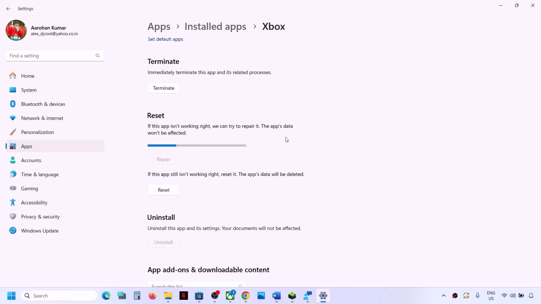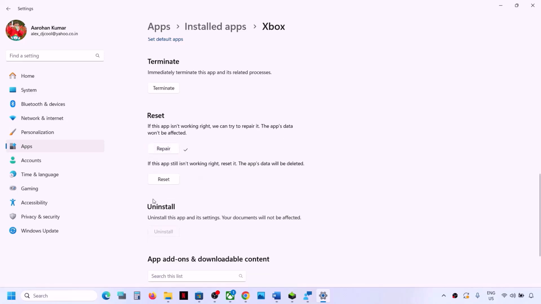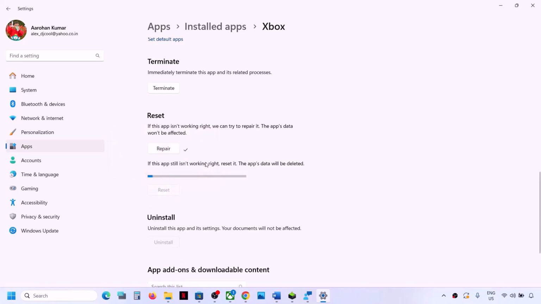If that does not work, then you can reset the Xbox app. So click on reset, and after the reset, you can open the Xbox app and then launch the game once again. If that does not work, you can reset Microsoft Store. So let this process complete and then you can check.